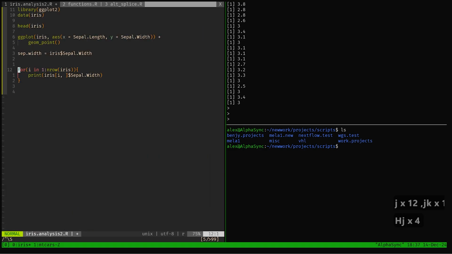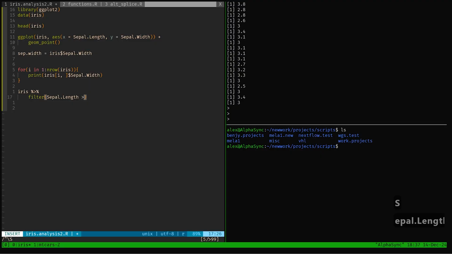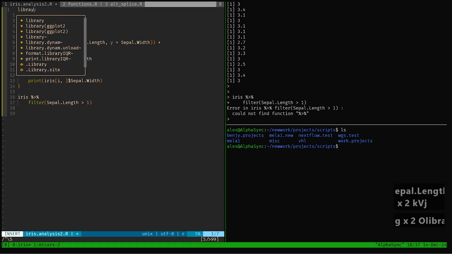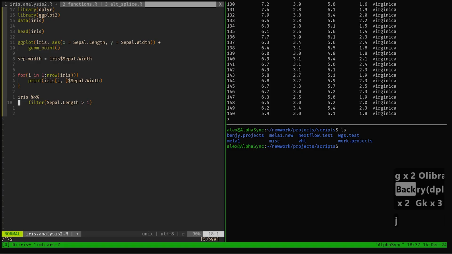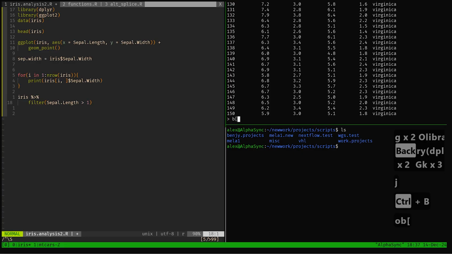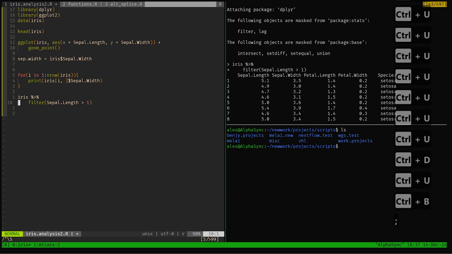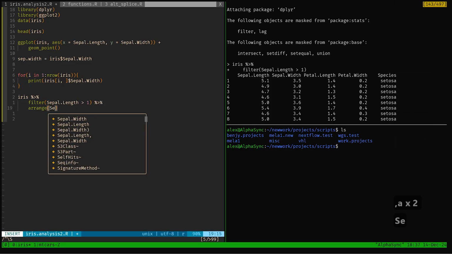One of them that I have is these filter commands set up. So I just press comma FF and it sets up a filter. Let's say I only want sepal length bigger than 1. I need to have my dplyr library in there. So we've got that, we've got a filter, and then we could scroll up here and have a look at the top so we can see the variables. Then we could arrange it. So that's comma AA, I've got that set up as another little shortcut.